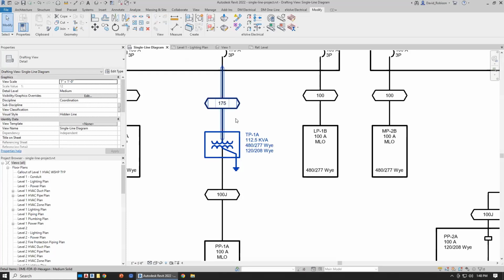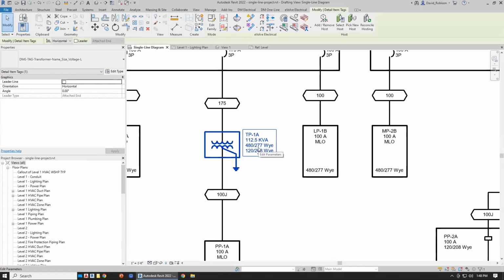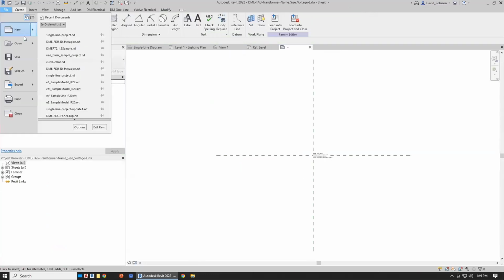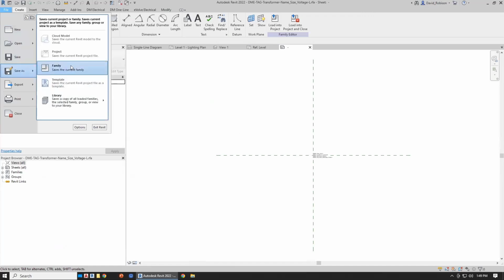Now we need to get these parameters to display as text. And to do that, you modify your detail item tag. I'm going to take this tag and I'm actually going to modify it. So we'll make a new tag, but use this one as our base. So I'm going to edit this family. And I'm going to do a save as so that we have this saved somewhere.